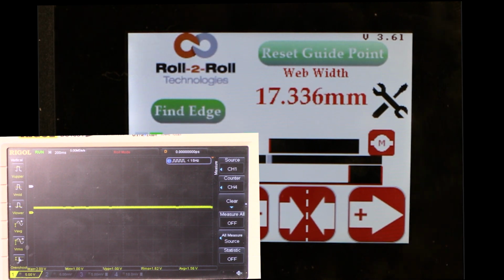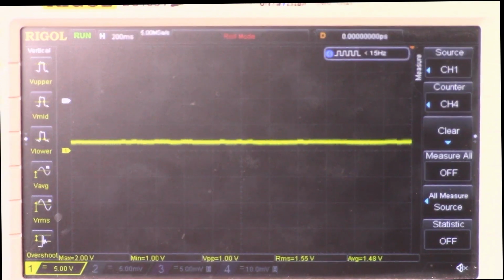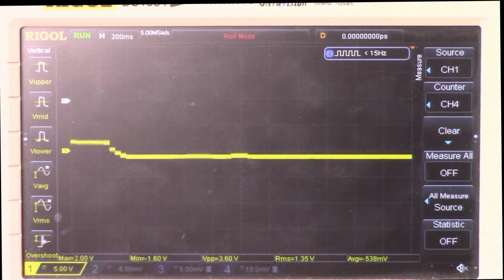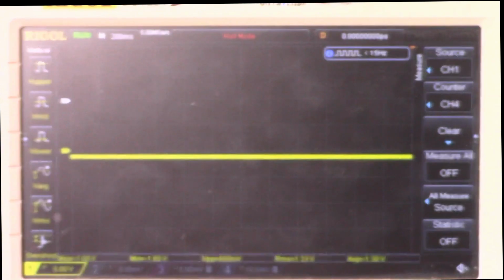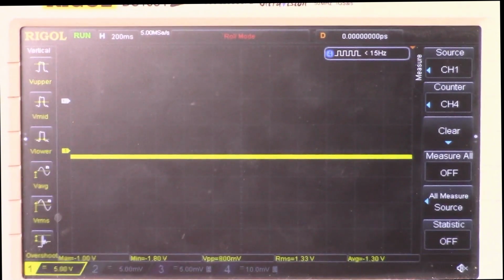Right now we have a value of about 1.48 volts, and if the width changes, let's say I reduce the width, you can see that it changed and now we have a negative voltage. It's either positive or negative if we do plus or minus 10 volts, and the 0 would be the nominal value.